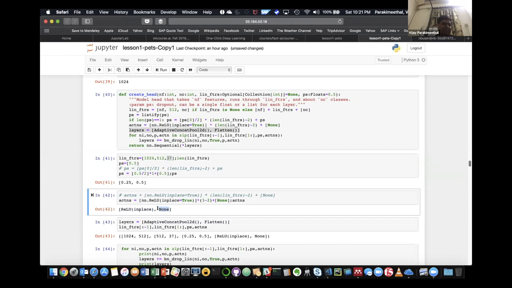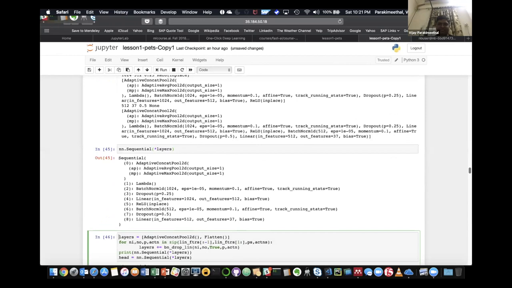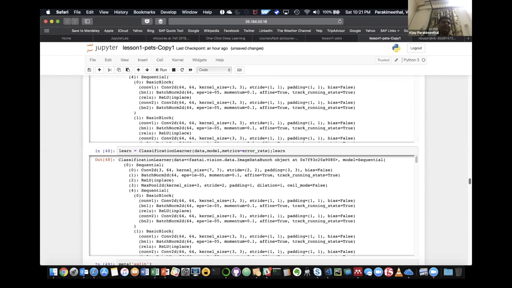So now we take in these layers, the adaptive concat pool 2D and the flatten. We take in this linear filters and we separate them into two, which is now 1024 by 512, and the next one being 512 by 37. To the first layer, which is 1024 by 512, we add the dropout of 0.25 and the activation of ReLU. To the next one, which is 512 by 37, we add the dropout of 0.5 and we don't add any activation there. So that's what this particular function does, right? And then we make it a layer, and we call it the head. Then we mix the head and the body together to create the learner model. We make it a classification learner, right?